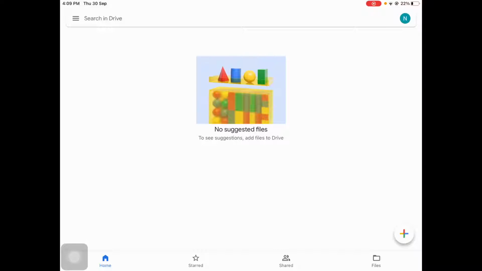Hello everyone, today I'm going to show how to upload photos and videos from your iPhone or iPad to your Google Drive. So first, download the Google Drive app from the App Store and sign in.